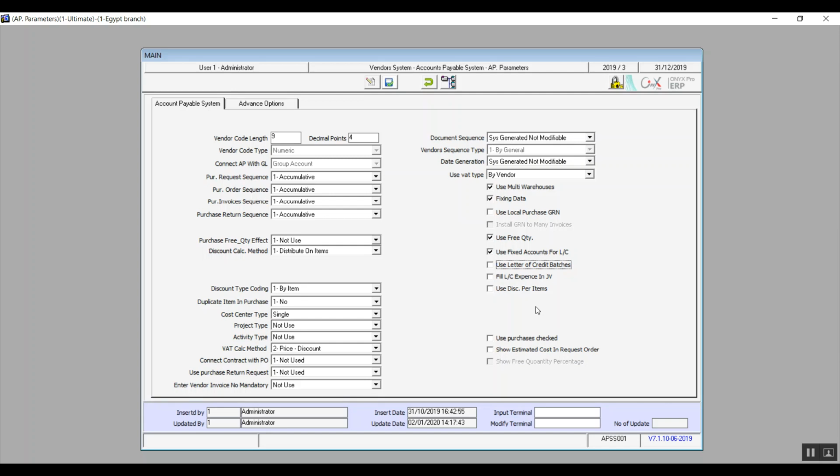journal voucher. Then we have use discount per item, and this one adds a column in the transaction, so the user would be able to add a discount for each item separately. Use purchase checked. In case we have a quality assurance team, then we can activate this variable so they can do their role in checking the purchases.